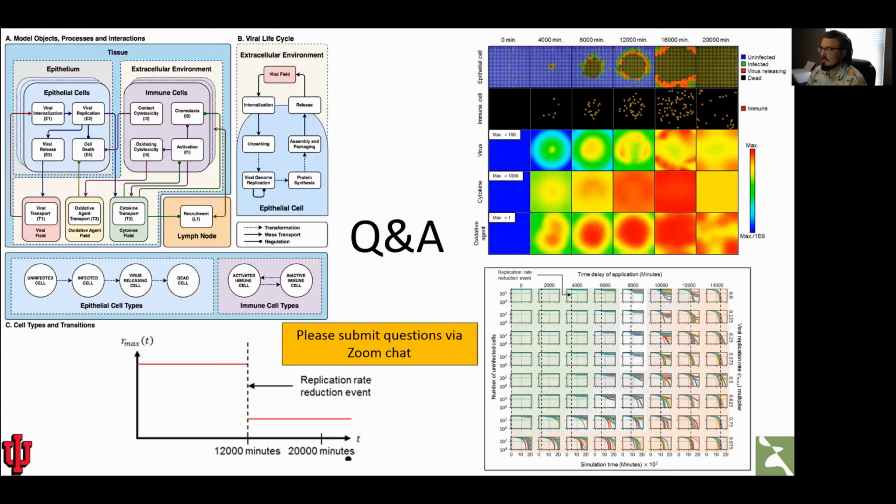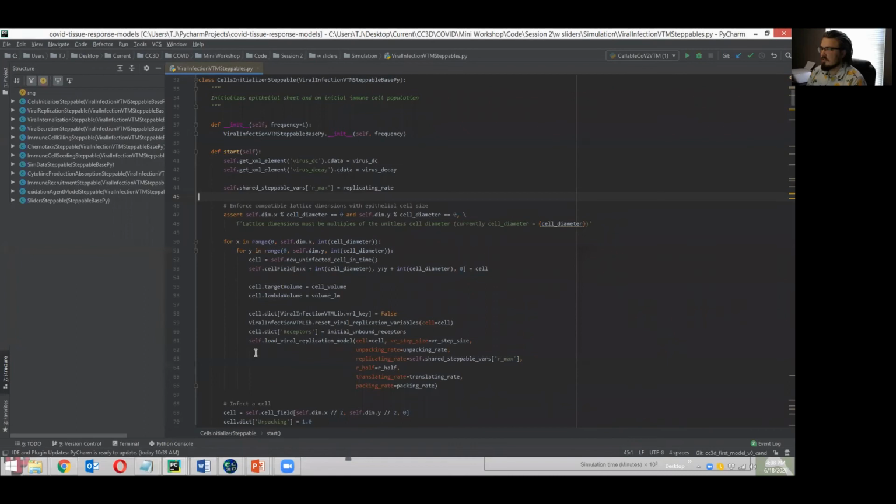Okay. Are there any other questions? Do we need PyCharm for writing the steppables? No, absolutely not. But some of us certainly prefer it, me included. So you'll notice when I switch my screen, I have PyCharm open. You see it in the background.